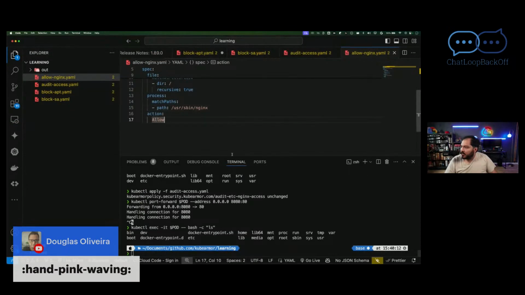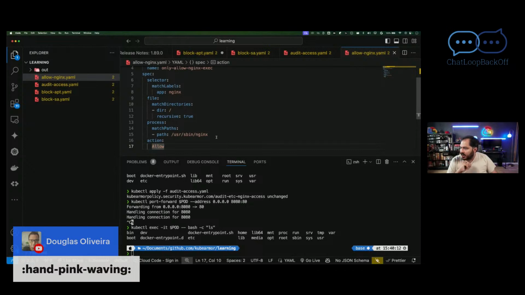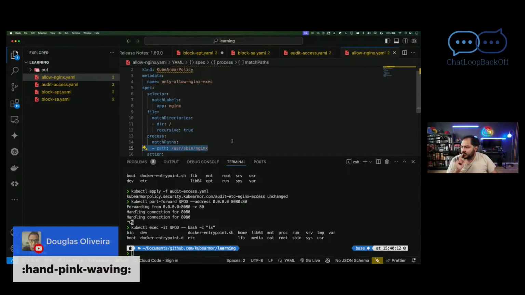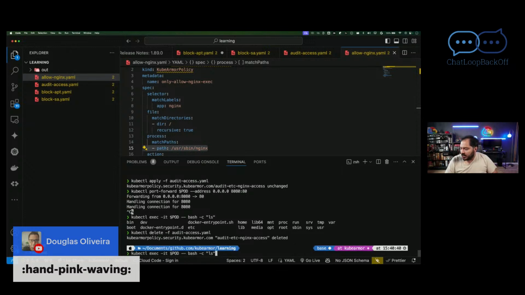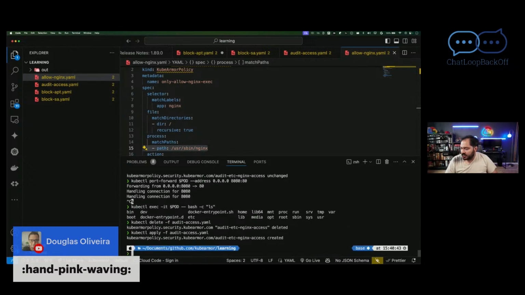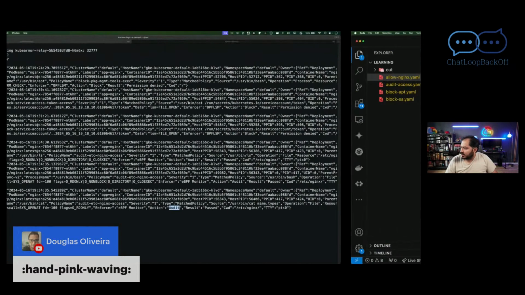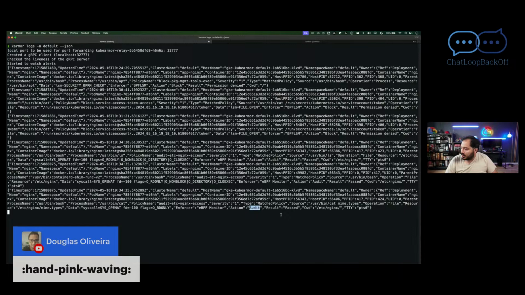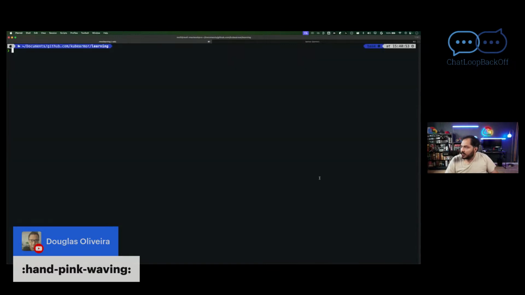Drop the font one notch. So action is allowed for Nginx, but I don't think bash was allowed. Let's delete the whole thing and redeploy this again. Okay, delete that. Apply this. Yeah, it is letting me do ls. Interesting.